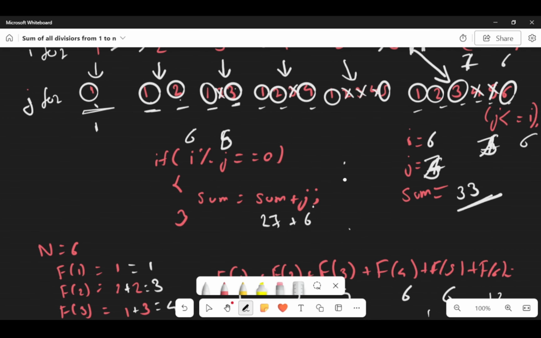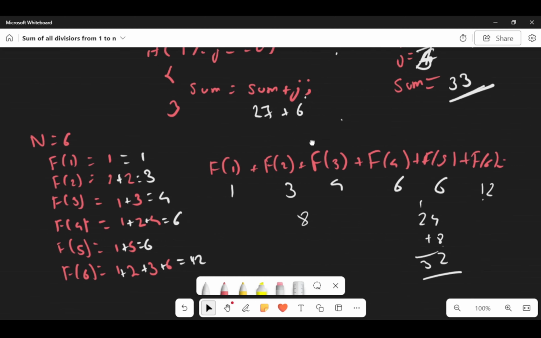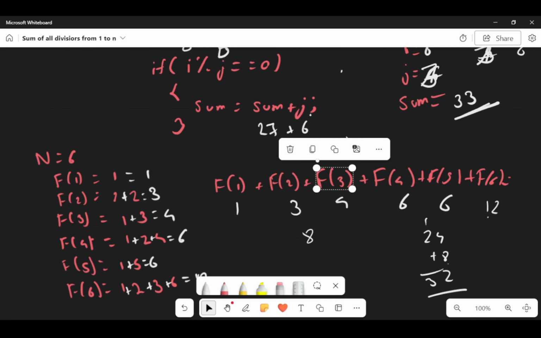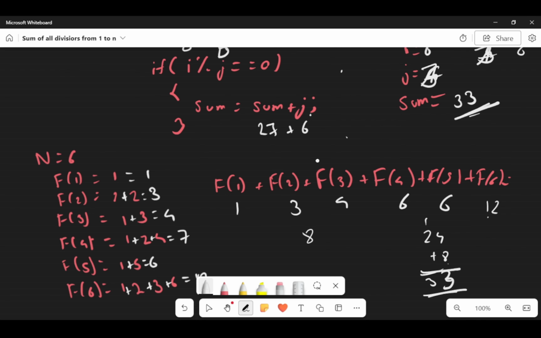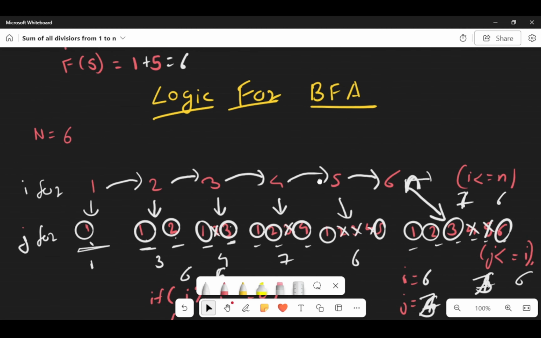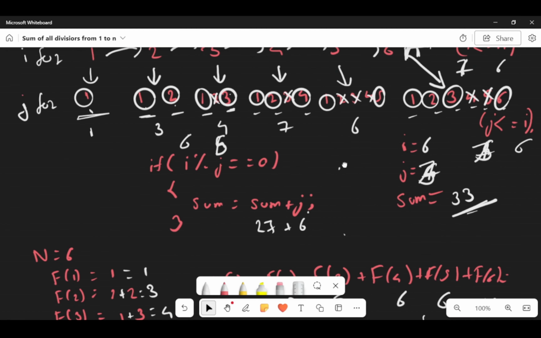Here 1, here 3, here also 4, then 4, 5, 6, 7. The answer should be 7 here. I had written 6 here, so definitely the answer will be 33. Yes, this is the correct one. See, the answer is 33. This logic we created using the for loop is the correct logic for the brute force approach.